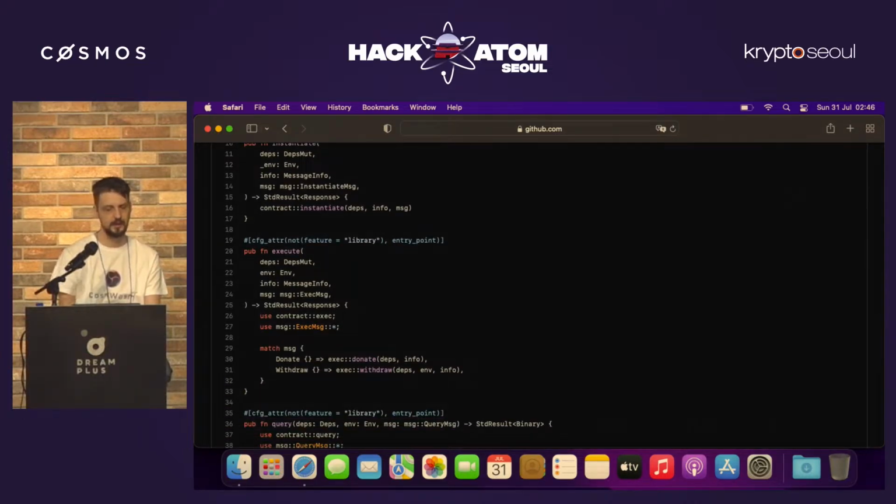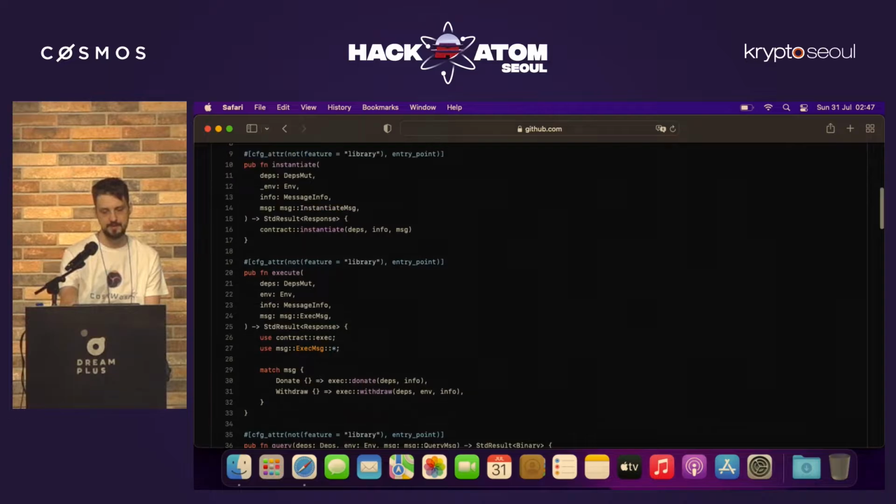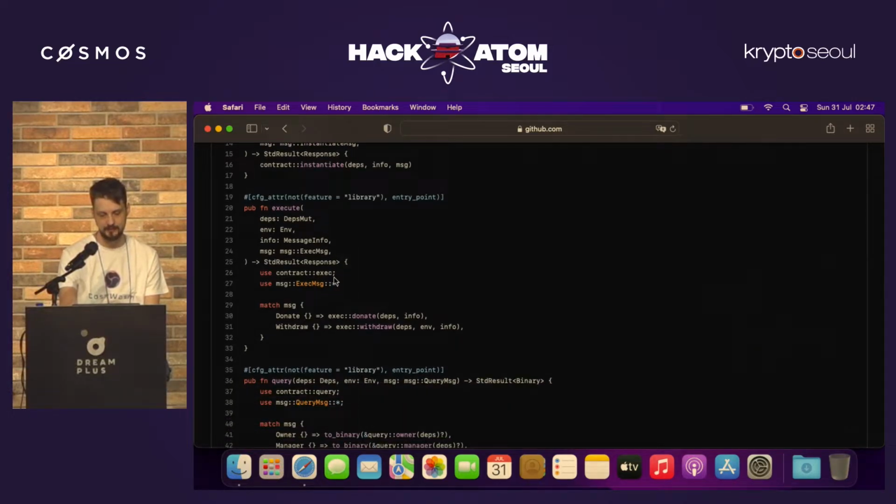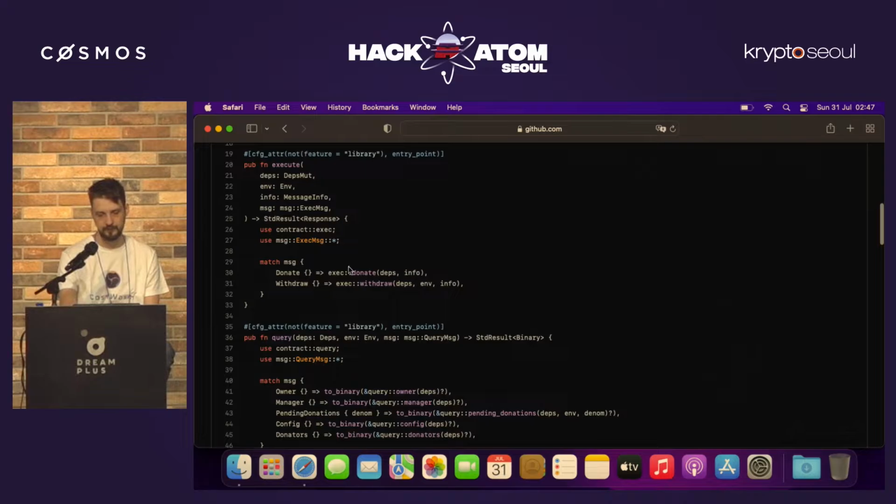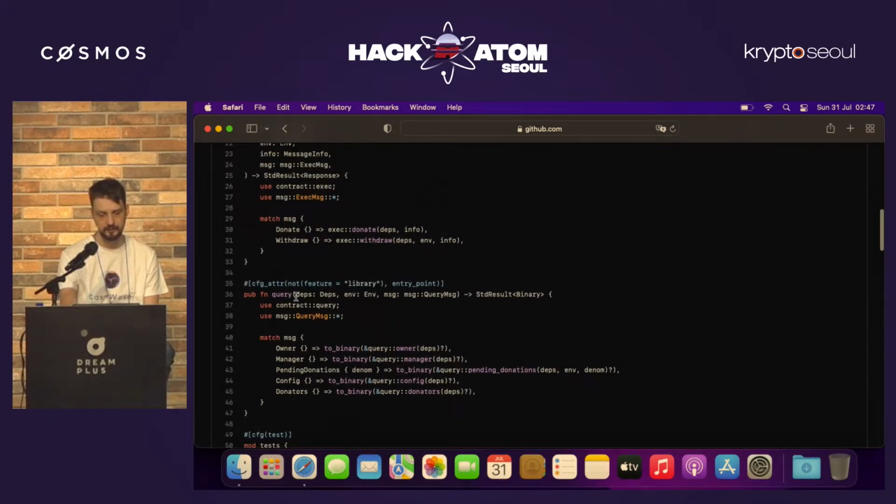The other one, execute, is responsible for performing standard execution messages. As you can see, I keep those entry points very simple. For instantiate, I just forward to some instantiate function. For execute, I just do the dispatching on the message, but I never do any logic in my entry points. I want to keep them very, very simple. I just check if there is a donate message sent, and I just call particular functions. Same for query.